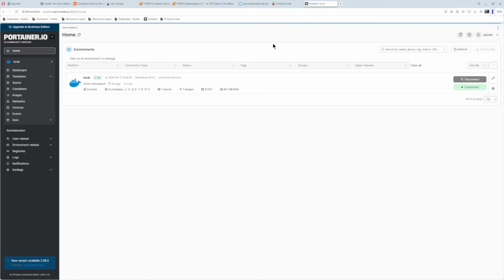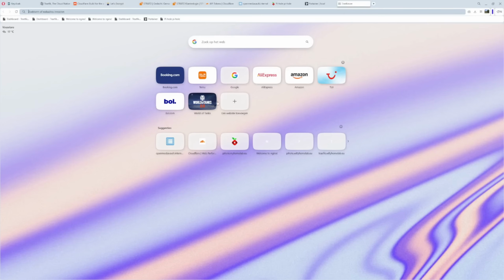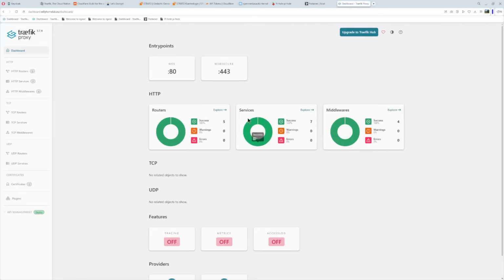We also have our Portainer on server.01.myhomelab.eu with the port. Again, we're going to connect this Portainer with Traefik. So I open a new tab. The first thing we do is go to dashboard dot the domain name. Click on it, et voilà.